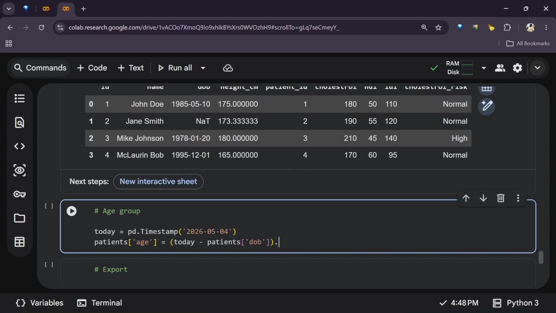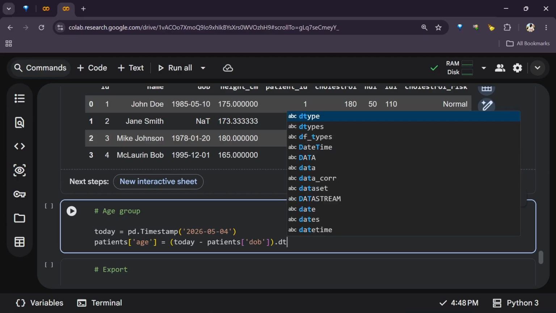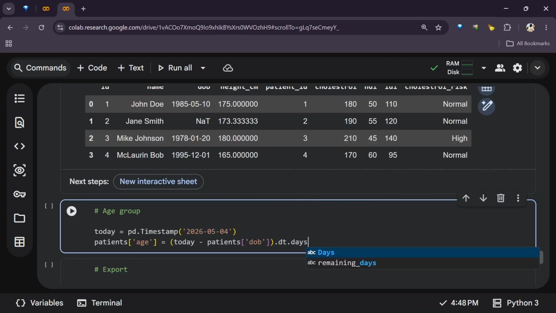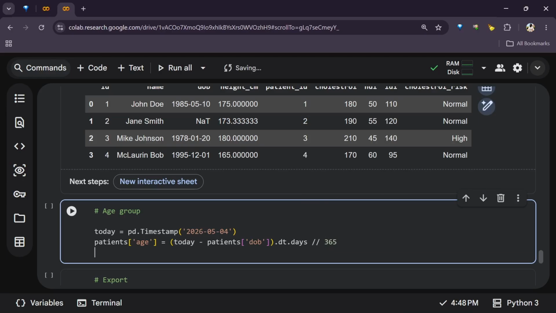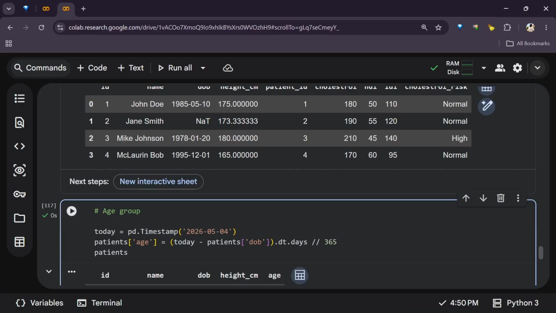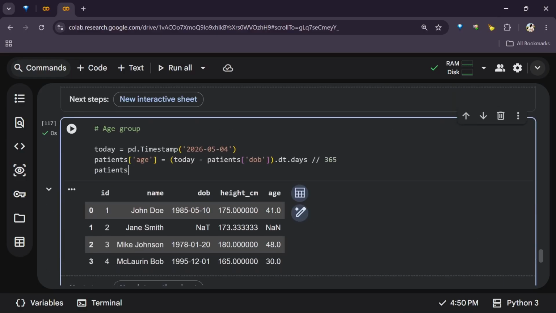Then we can do datetime, right? We have DT. Then we'll do days. So we can do a floor division by 365. And then we'll print patients. Okay. Let's see what this gives us. All right. Just like that, I've been able to get the column age for the patients.